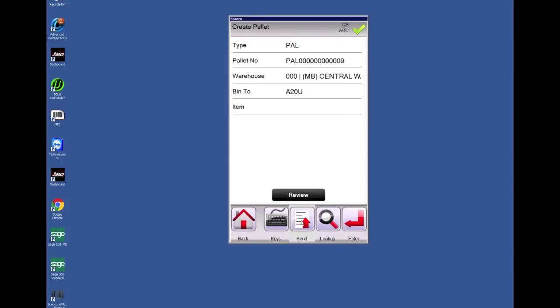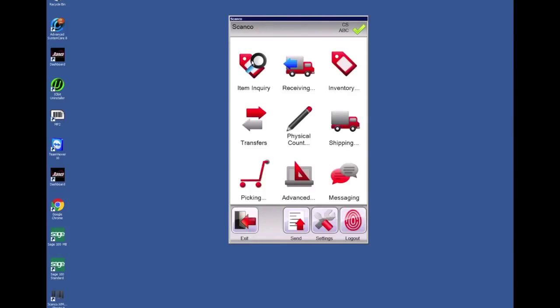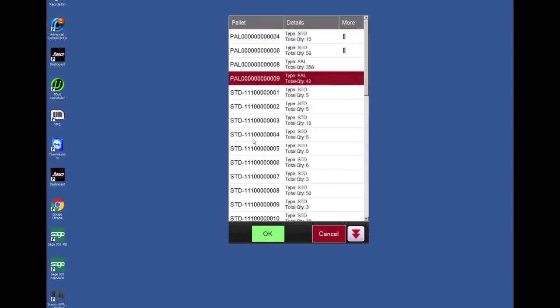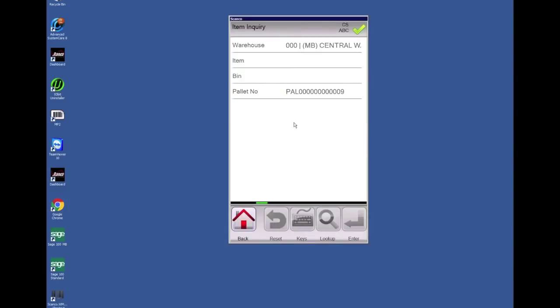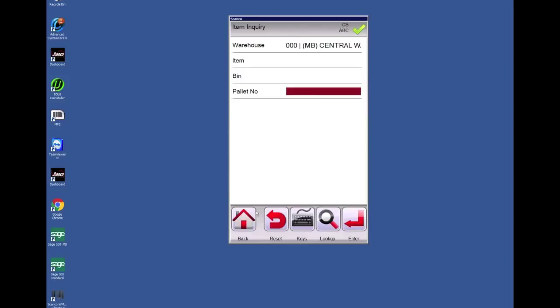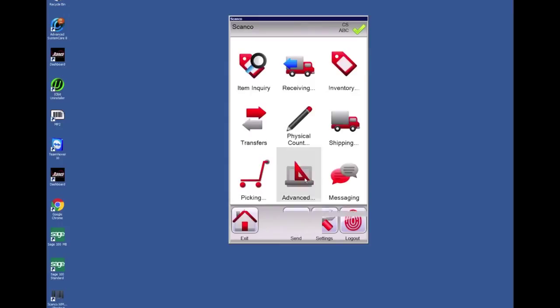So at the point we're done, we just send that through. It automatically creates that pallet. So now, during all the transactions you've seen, that is an actual pallet. So if I go into my pallet lookup, you'll see right here we have pallet number 9 that we just created. And it shows everything that I scanned, the quantities. Of course, if we were tracking lot or serial numbers, those are assigned to that pallet as well. So this pallet, as you see, we put into a specific bin location.